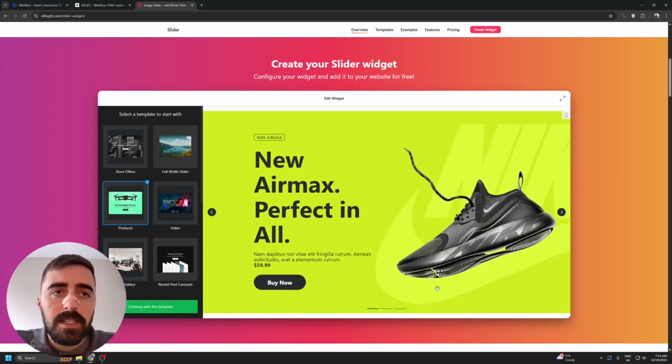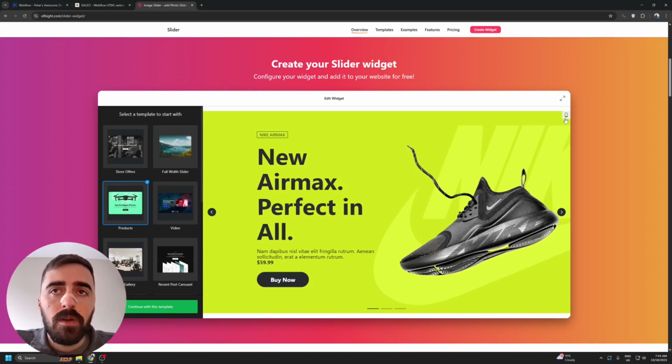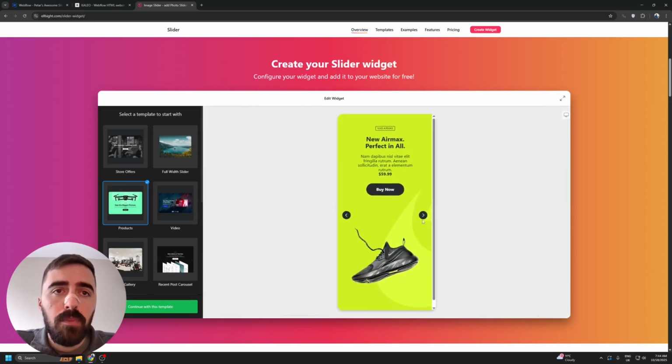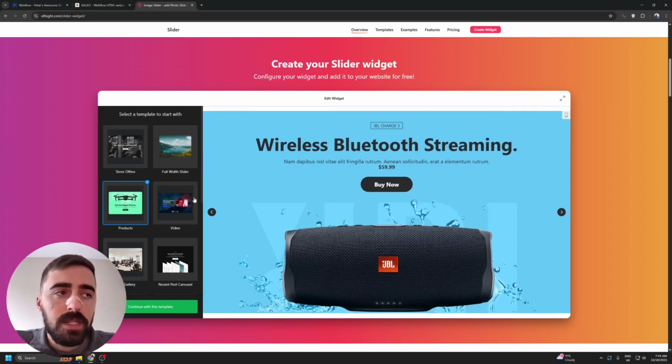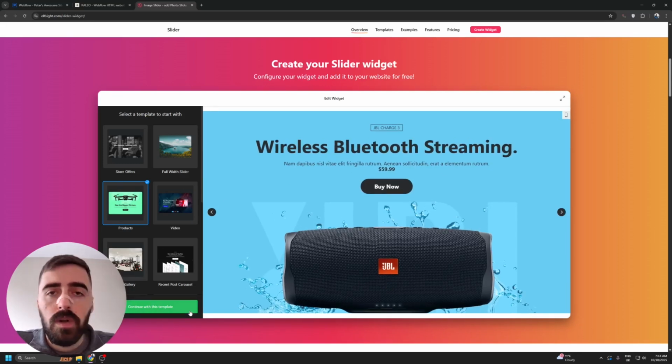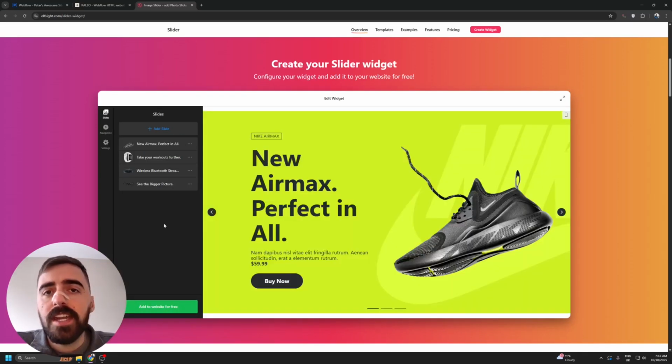Now bear in mind, this right here is for desktop. If you click on the mobile icon right here in the top right corner, you can also get a mobile preview of it as well. So yeah, browse the different templates, choose the one you like the most. Like I said, in my case, I'm gonna go for this one, and then click on continue this template in the bottom left corner of the screen right here. Then you'll be taken to this page right here, which is where we can start customizing your product slider to your liking.